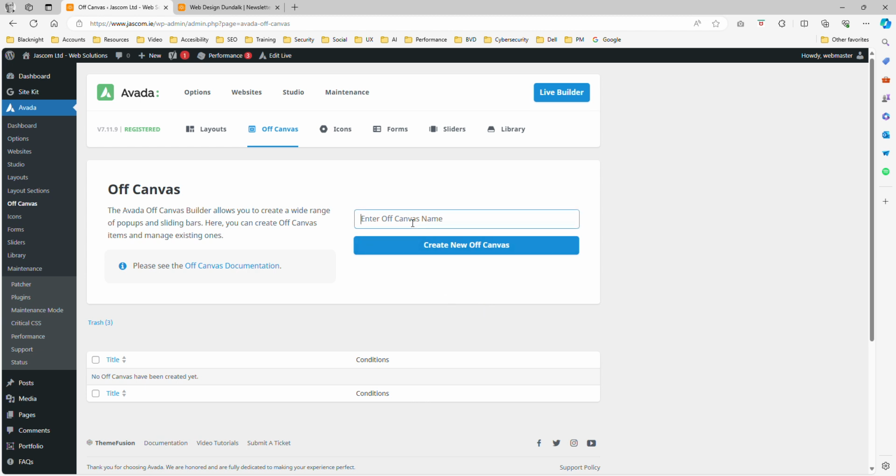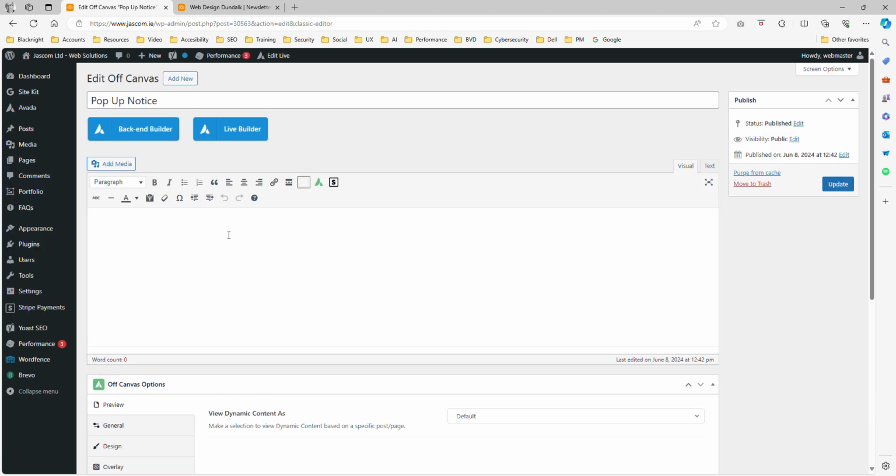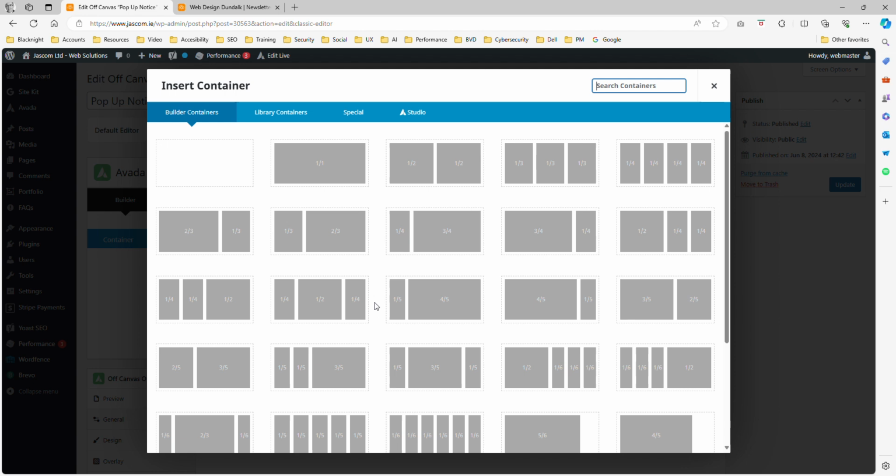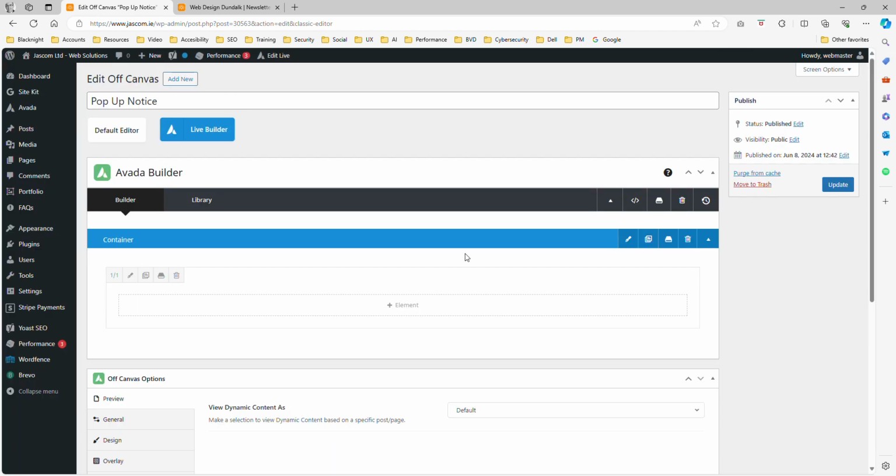So the first thing we've got to do is give the pop-up a name. I'm going to call it a pop-up notice. And then when we click on this button, it'll ask me to populate what the pop-up is going to have. So there's two ways to do it. You can use the backend builder or the live builder. I'm just going to use the backend builder. And I'm going to start by adding a container. A container is just a box that you put elements into, a space.